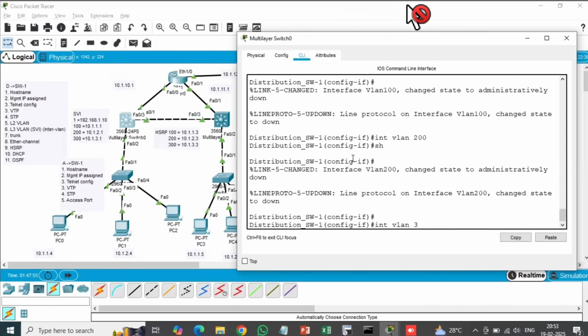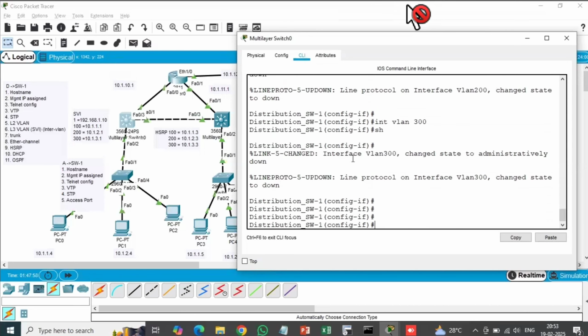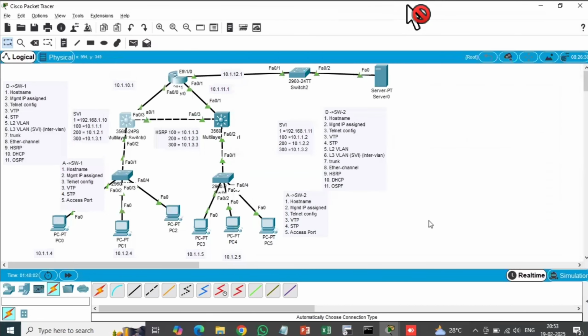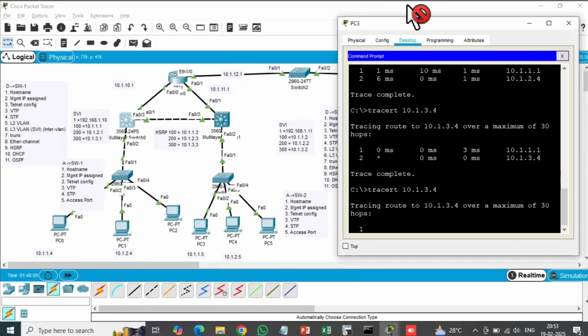Then VLAN 300 to shut down. Okay, so 300 to shut down. So now traffic should not go there. Okay, so let's initiate the traffic from PC3 to PC5. Okay, so this is the PC5 IP address result.